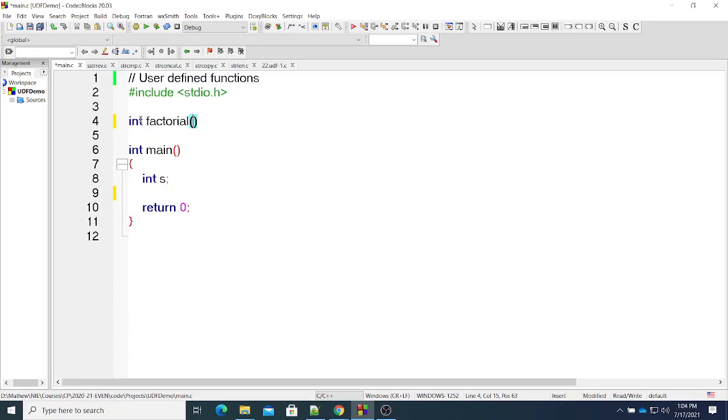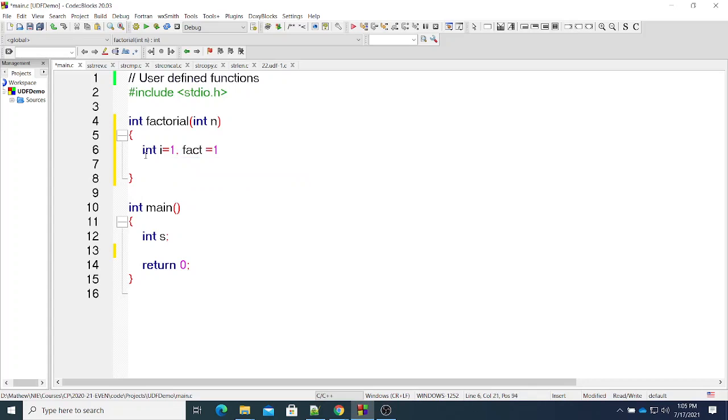And what is the input argument? It will be another integer, so I call it, say, n. So the input to this function is one integer and the output also an integer. If input is 5, 5 factorial should be returned by this function. That is the intention. So I write this function. Locally I am declaring a variable i equal to 1, then fact equal to 1. Basically 0 factorial is 1, so in that assumption we are making fact equal to 1.